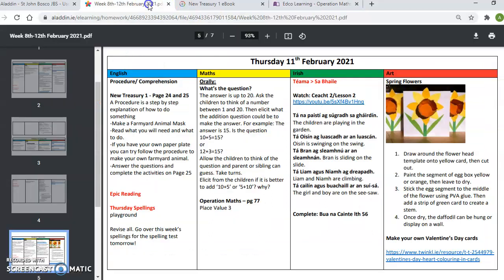So the next part then of your Irish, we're looking at Seachtain, Ceacht a Dó. So click on the link and watch the lesson, and the words are going to be: Tá na páistí ag súgradh sa ghairdín. The children are playing in the garden.